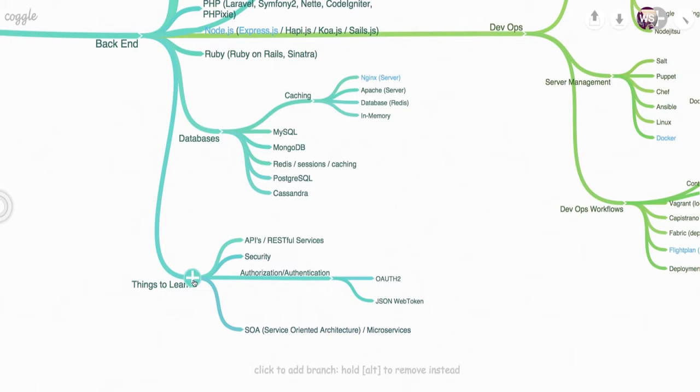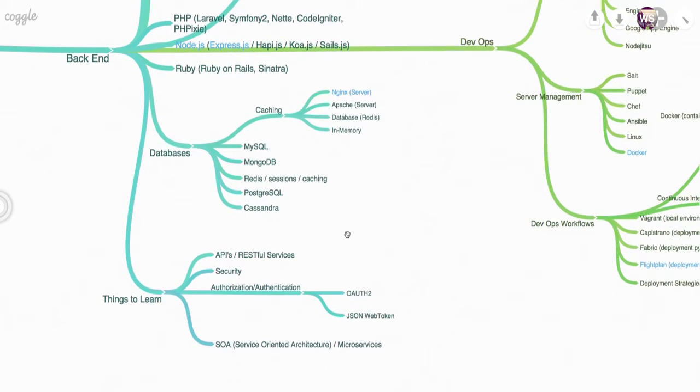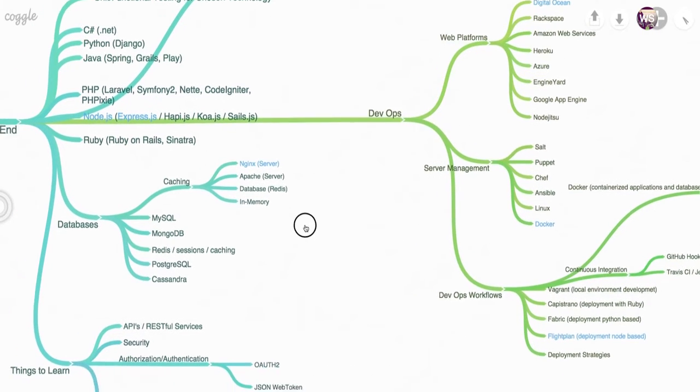You're also going to want to learn, of course, how to deploy your server, or how to deploy your application to a place. They're all up here on these web platforms. We'll get into those in a little bit.